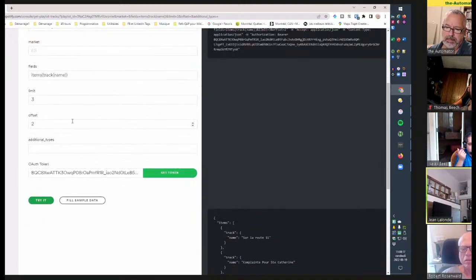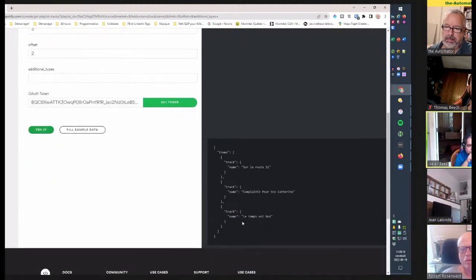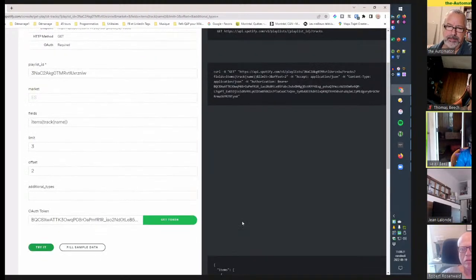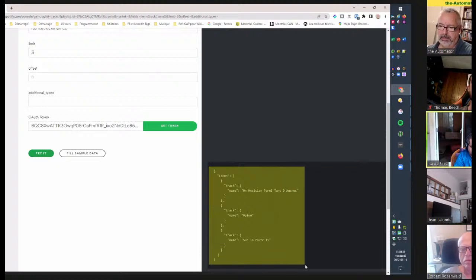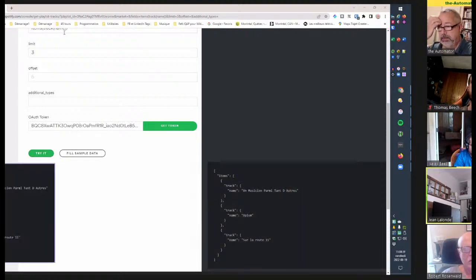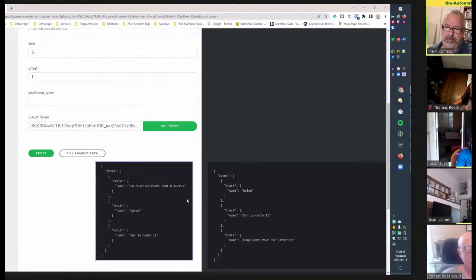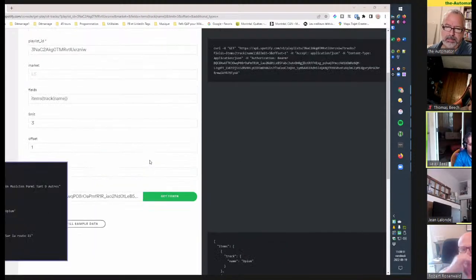Let's try to start at the next one. It didn't start there, because, hold on, I think this works because you clicked on fill sample data and that replaced the information. But if you try it again, let me try again with no offset, so it will start with the first one. And that's what we get here. Exactly. Now, maybe the offset is 0 based. So if I set the offset to 1, we see here that the offset is working. It's a 0-based offset. Right. Okay, perfect.